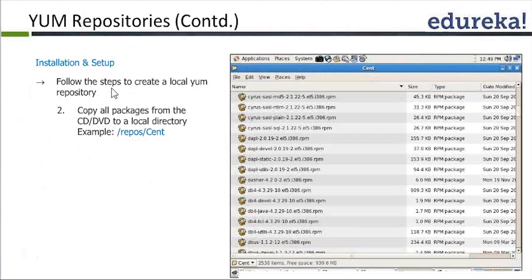Then what you can do is, see, at the time of the installation process, you will get to see a lot of packages which are present in your CD or DVD. Okay, but we will not install all the packages. We will install some basic packages, and on a need basis, we go with the installation of the rest of the packages.